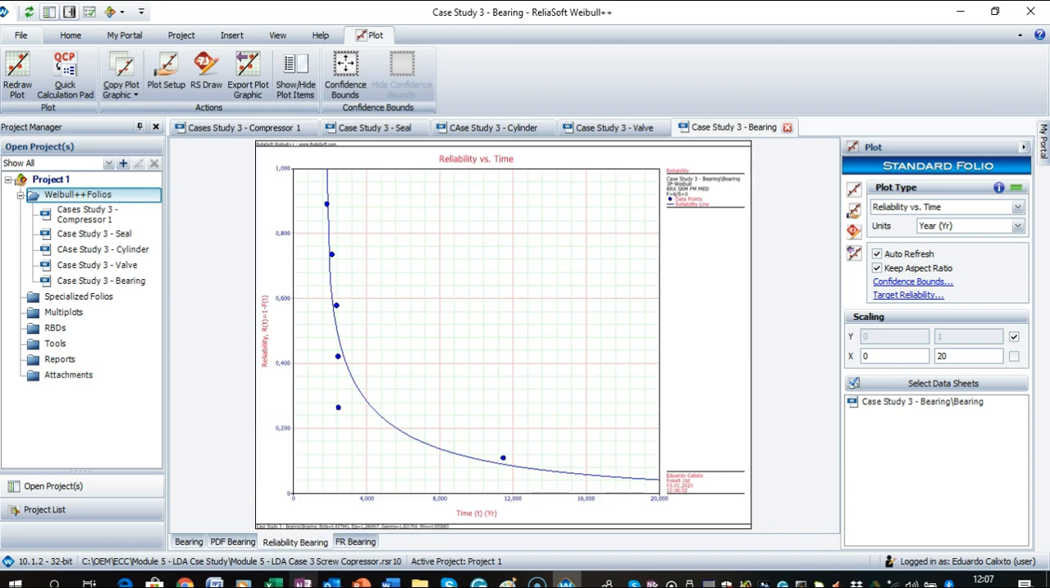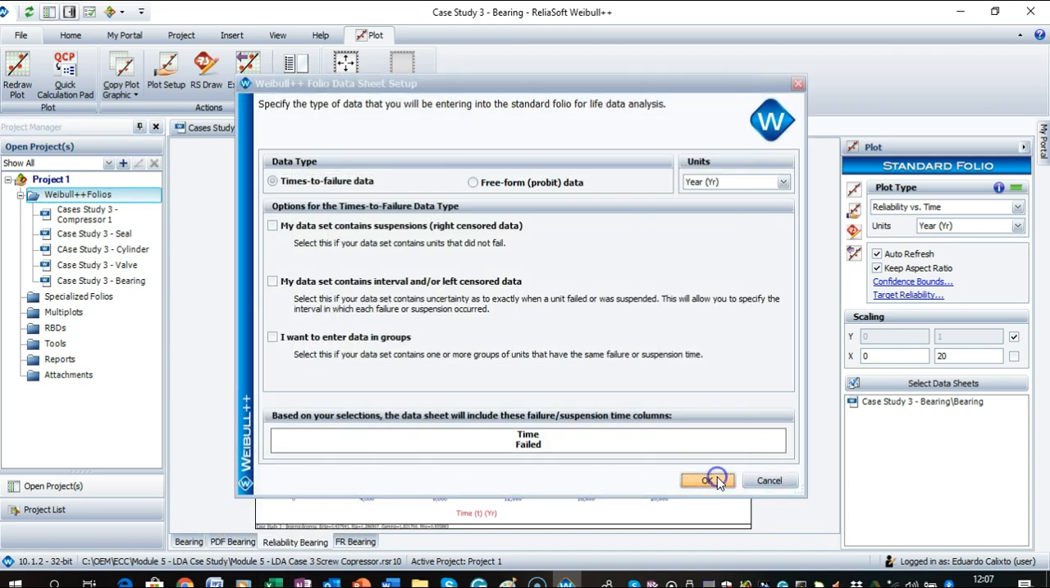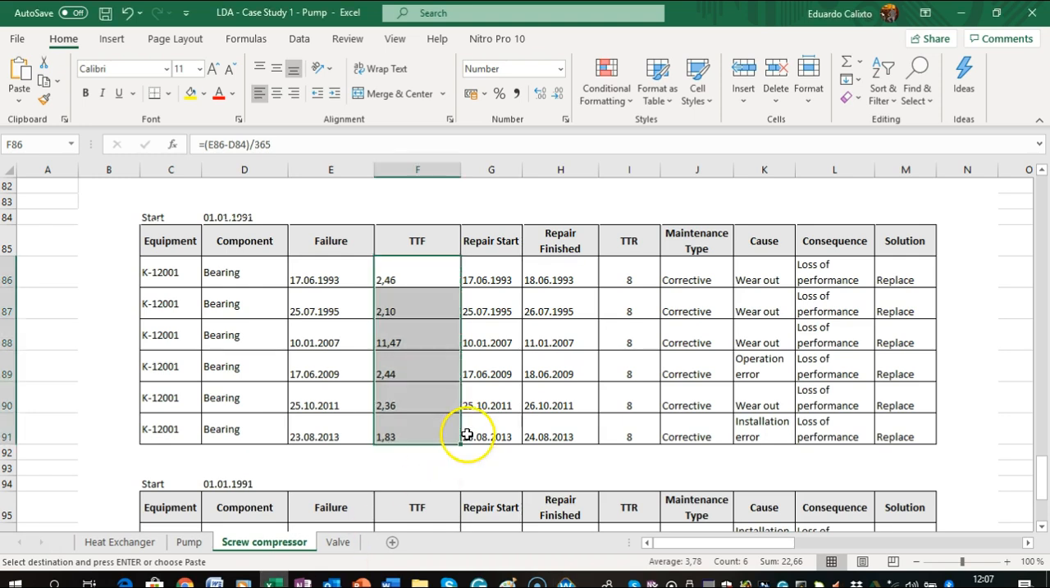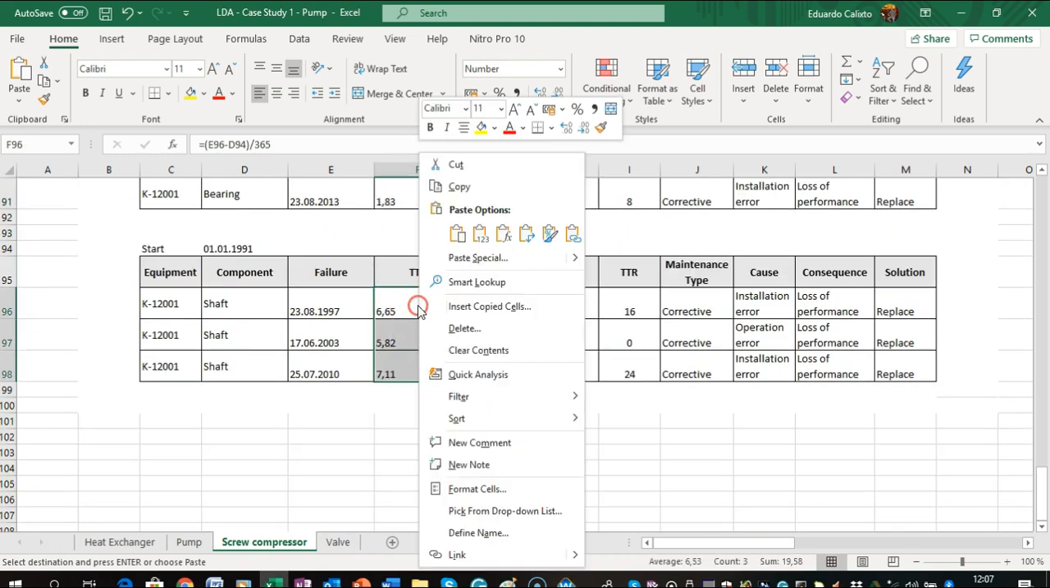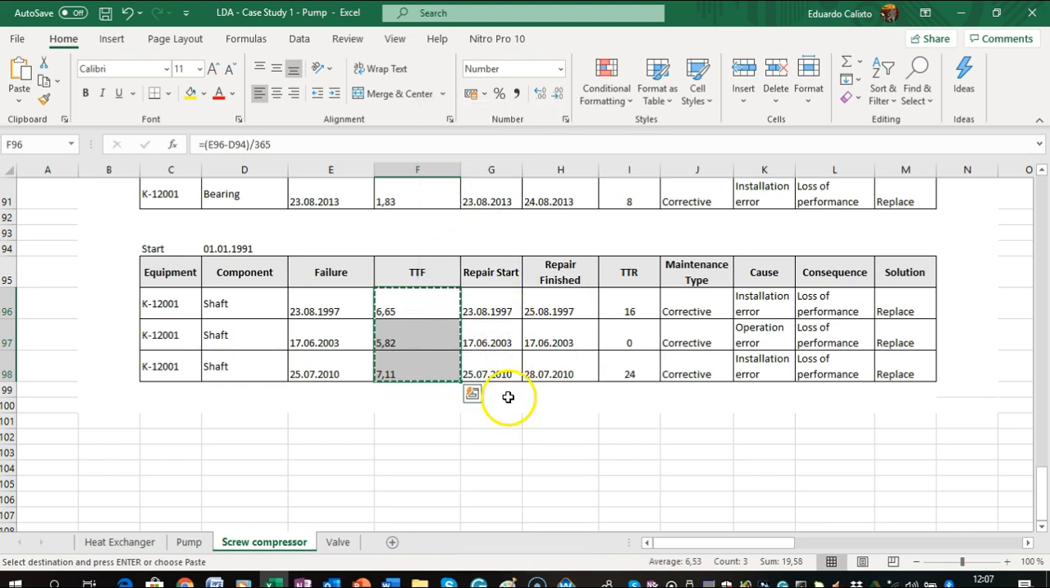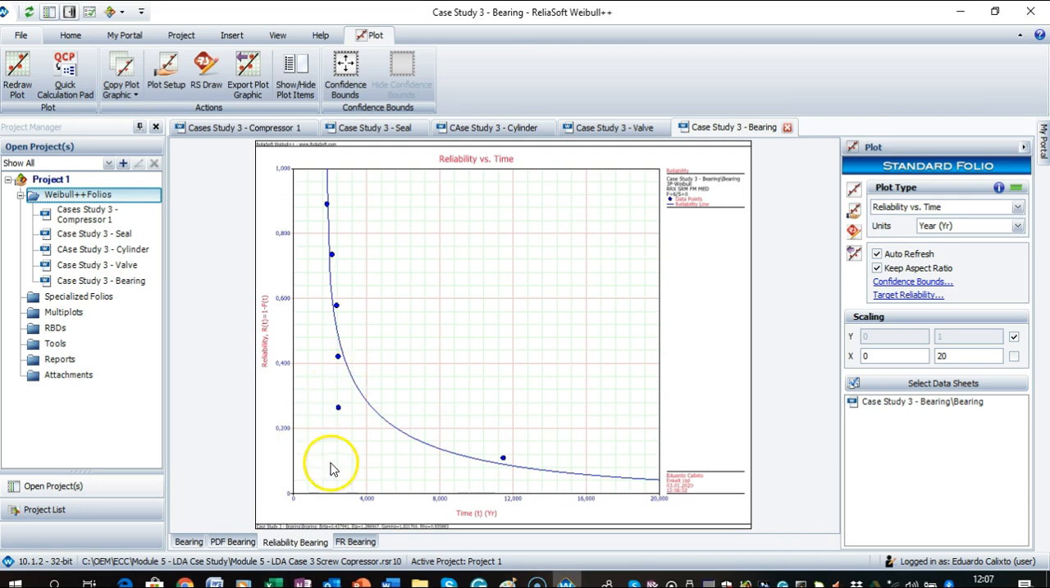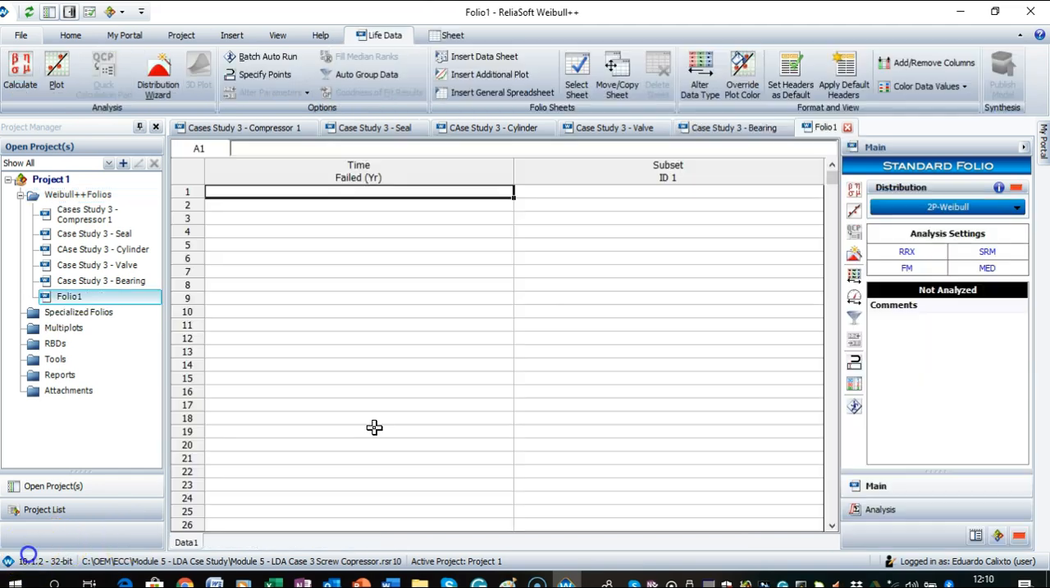Let's add a new folio in here, and let's copy and paste this one that has 3 dates. When you have a small number of dates, we need to be careful because we do not have enough data to define a trend, the pattern of failures, whether the failures happen in the very beginning or not. And we need to be careful with that.